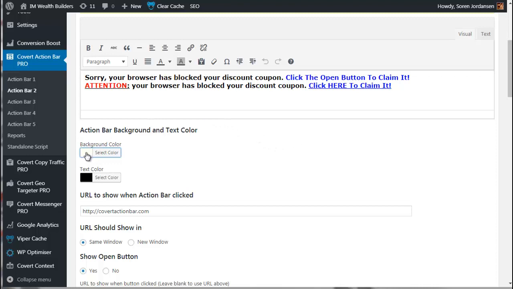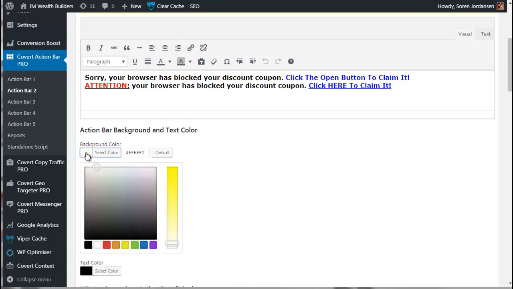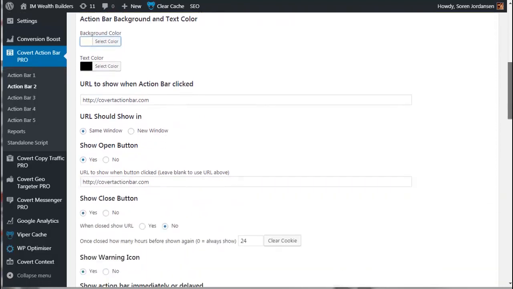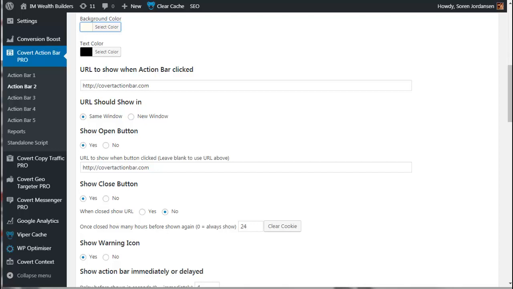Then you choose the background color and default text color from a full color palette. Next, you simply pop in the destination URL to take the visitor to when the bar is clicked. You also get to choose whether this opens in a new browser window or the existing one. There's also an option to show an open button on the bar, which I'll come back to in a minute when we look at the live bar, and whether that should go to the same page as above or a different link. Then there's a similar option for showing a close or little cross button on the bar, and whether that should also be sent to the specified URL if they hit it.